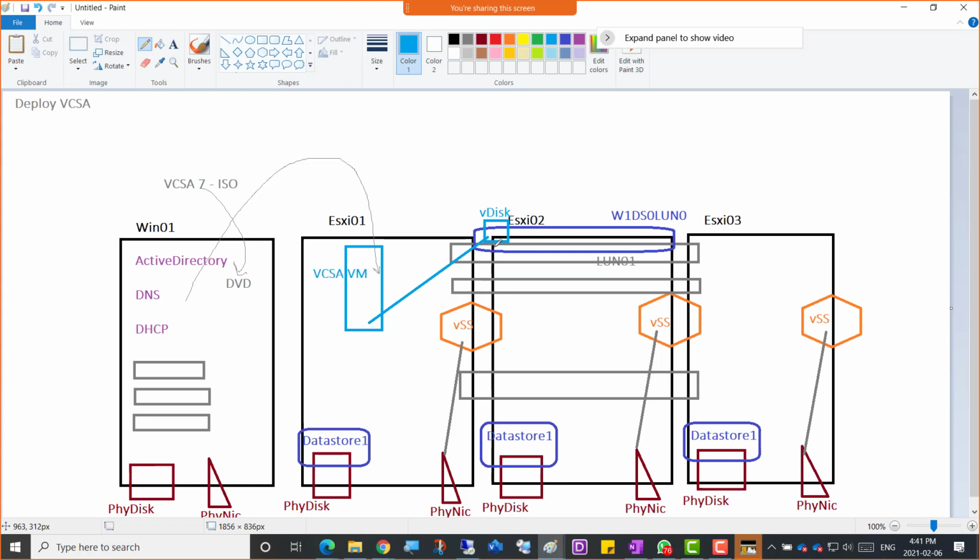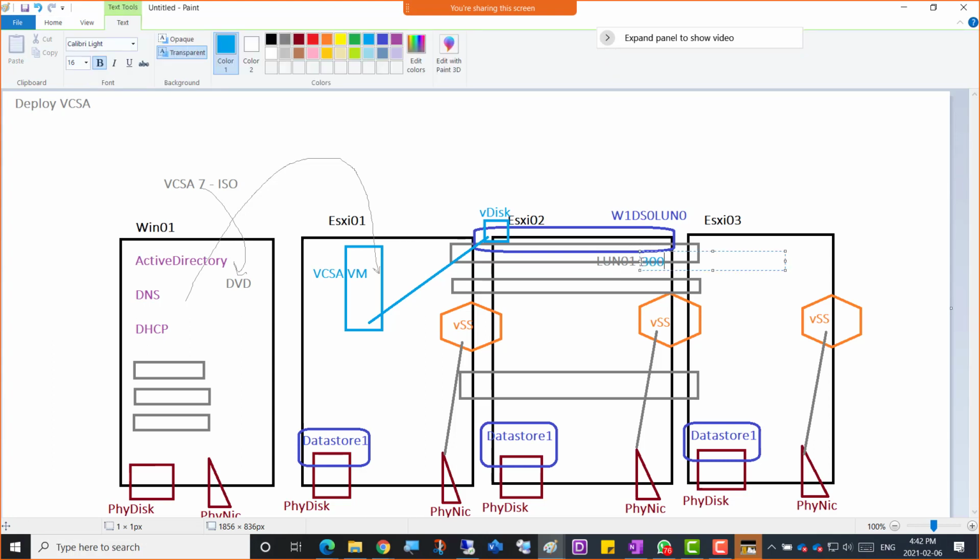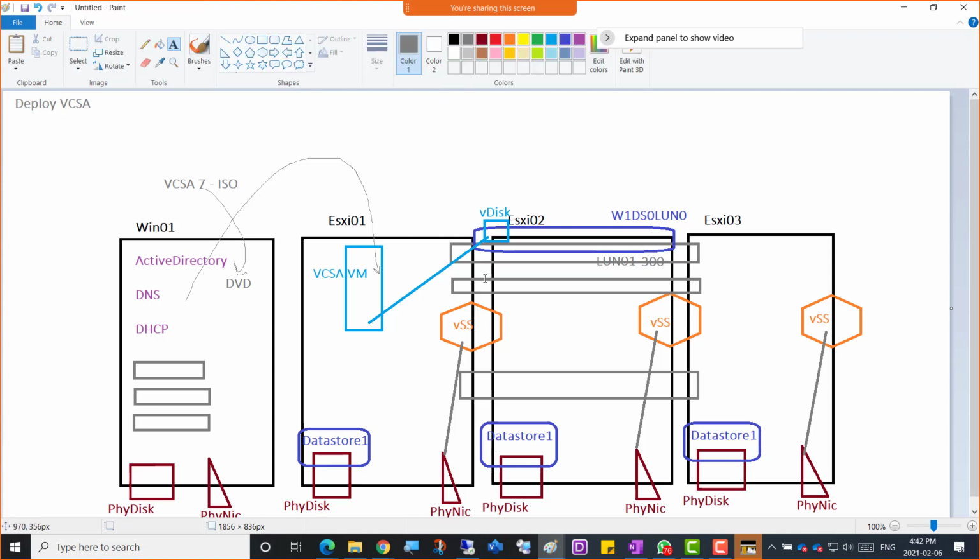So this virtual disk of a VCSA vCenter Server Appliance needs to be on top of storage that fulfills its prerequisites. And in case of the storage, at least we know that we're fulfilling it because it's 300 GB. The LUN is 300 GB, so it's much more than the 175 GB or 200 GB requirement. So I'll just like that.